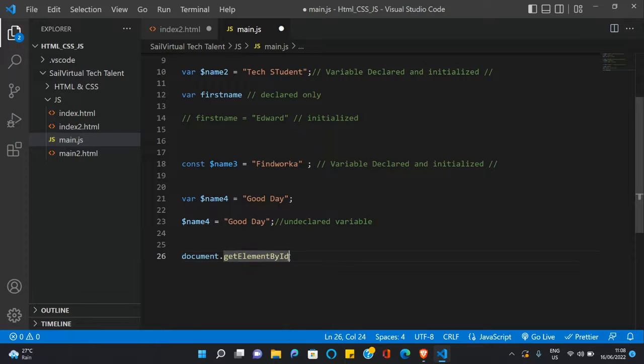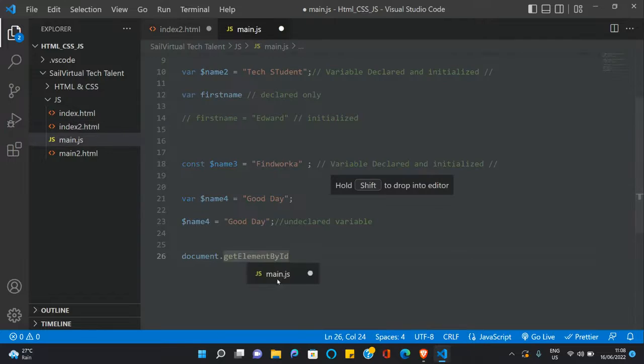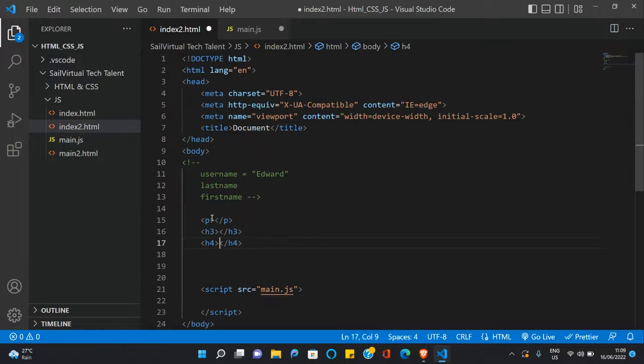What this means is that it's going to get the element that it's meant to affect by the ID itself. So for us to make this affect our HTML elements, we'd have to give each of these elements an ID name. This method doesn't work for a class name or the tag name. It only works for the ID name. So going back to our HTML file, I'll give this paragraph an ID. We all know what an ID name is, a unique name that cannot be repeated. I'll call this P1.